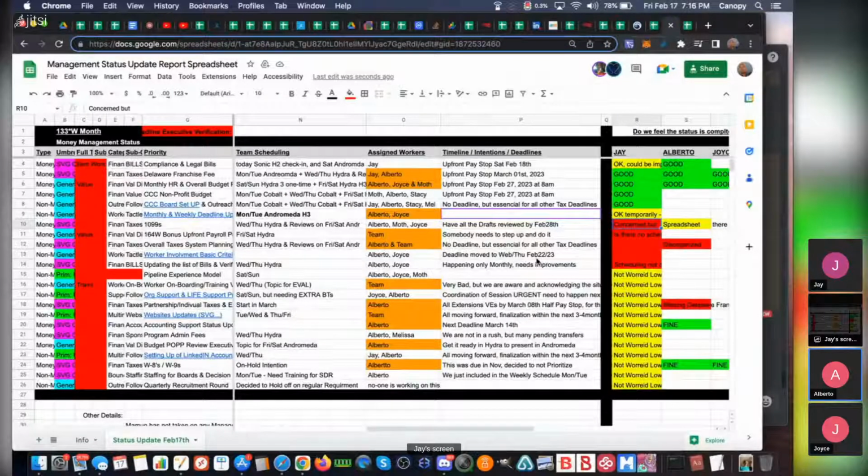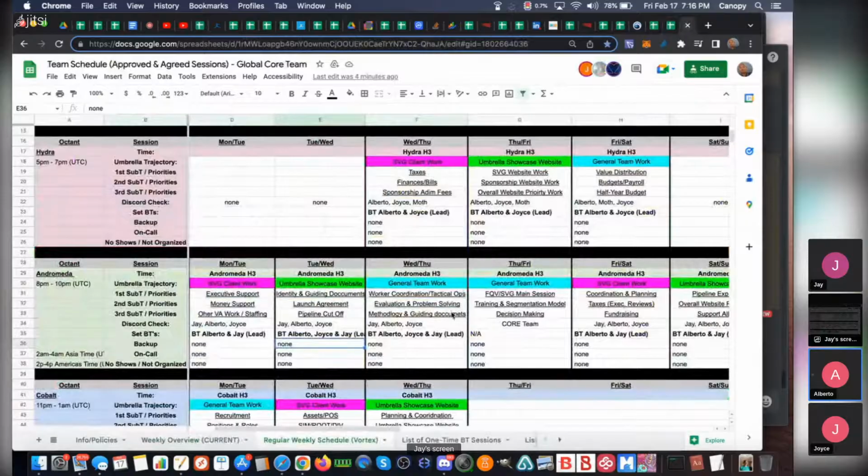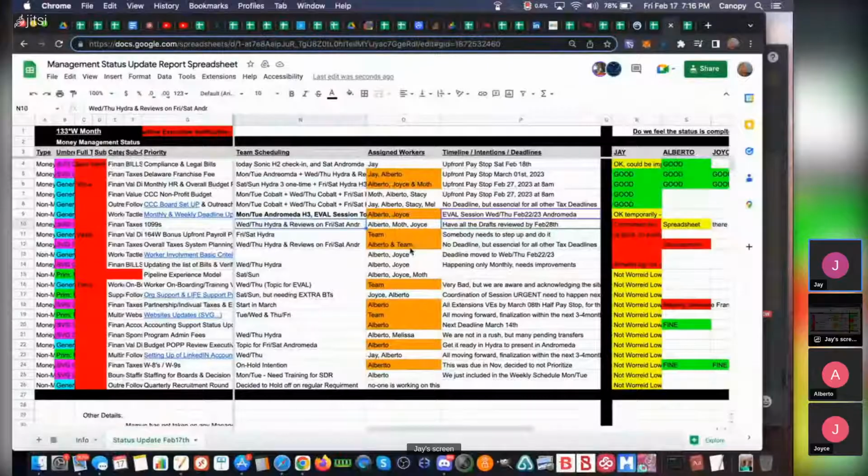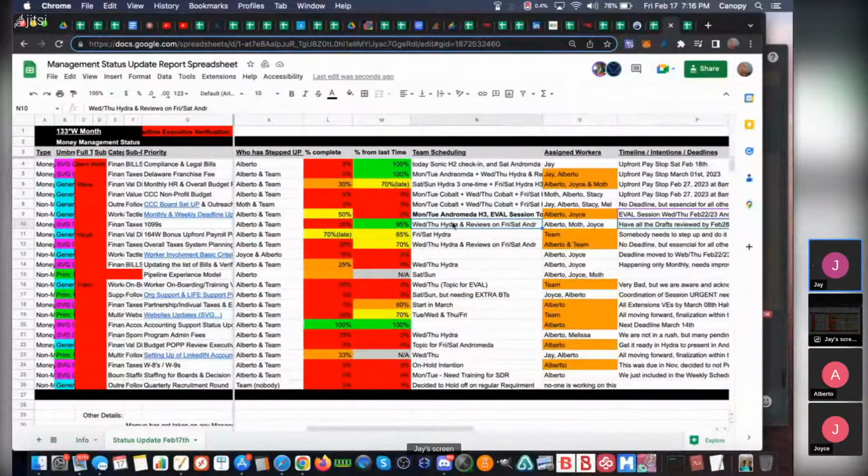All right. The eval session was scheduled for when? On Wednesday. Wednesday, Thursday, Andromeda session. February 22, 23, Andromeda. So it's good to note that everything we have scheduled for Wednesday, Thursday, Andromeda is not happening this next week because of the eval session, or it'll just be a topic during the eval session. Okay, all right, cool.